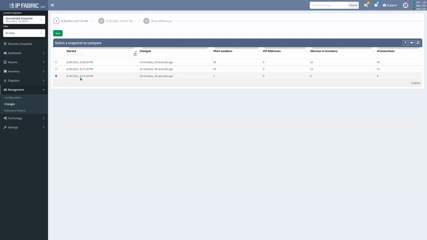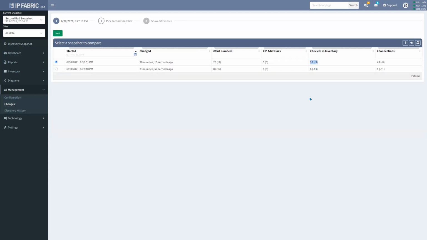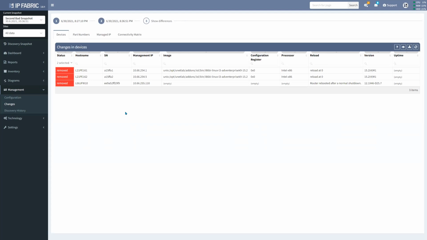So the first snapshot, we can pretty much ignore because there's nothing discovered. There are no port numbers, no devices. So we take the second snapshot. We click next. And we grab the second snapshot, the one where there are 3 devices less. And now we can see what's going on. We can filter for added or removed. We confirm that, and voila. So ultimately we know that these 3 devices are missing in the new snapshot.